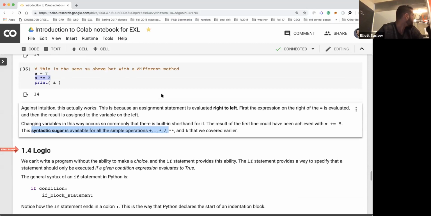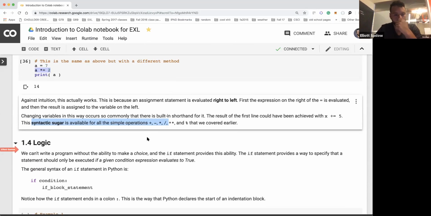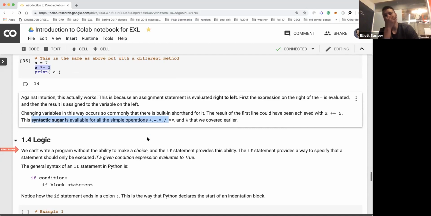We're at section 1.4, logic, and so we want to be able to write programs that are able to make a choice, right? And the if statement provides this ability. So what does that mean? What is logic? The if statement provides a way to specify statements that should be only executed if a given expression evaluates to true. The general syntax of an if statement in Python is if condition and then what happens, right? So like, what does that mean physically, right?